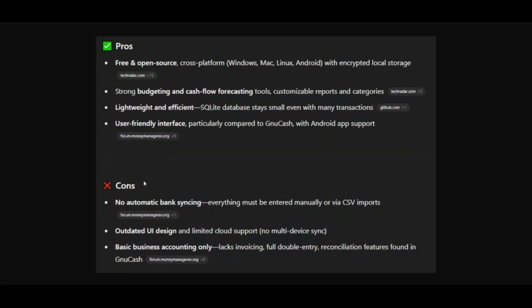Now we're gonna move to the cons. No automatic bank syncing, so everything must be entered manually or via CSV imports. Outdated UI design and limited cloud support. Basic business accounting only, so lacks invoicing, full double entry, reconciliation features found in GNU Cash.